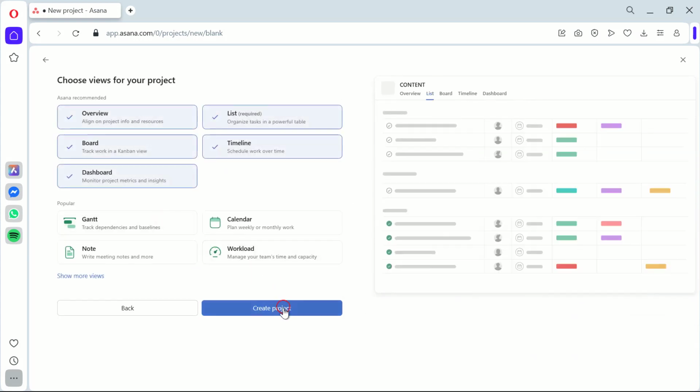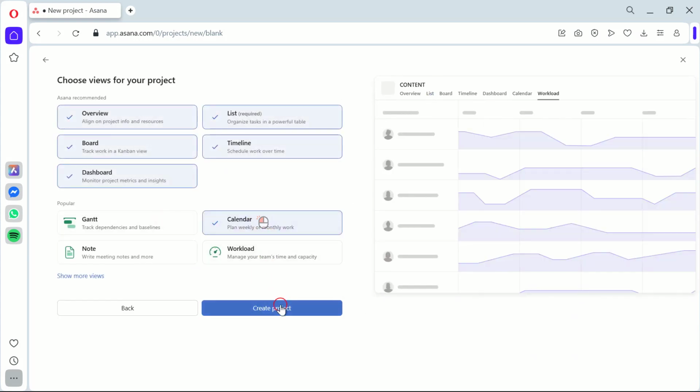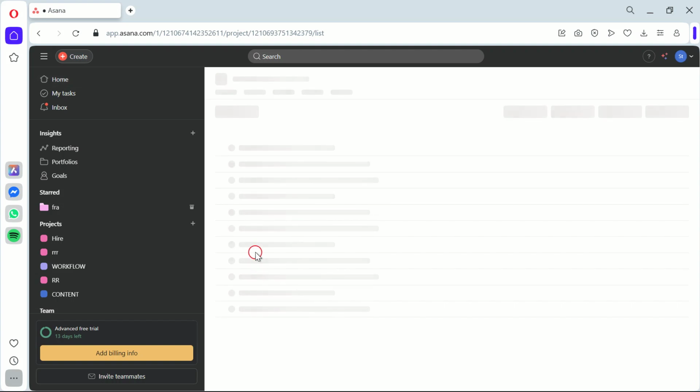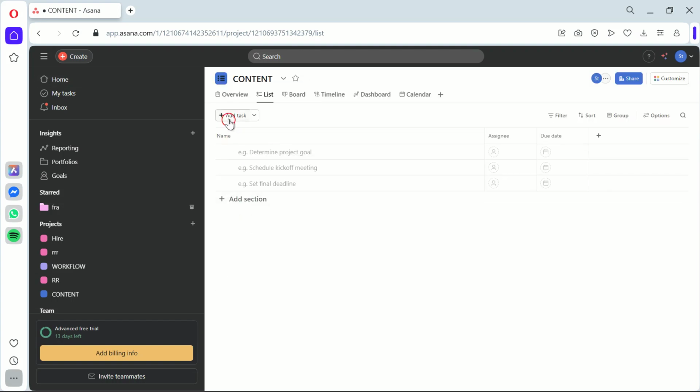Now that we've done that, let's add tasks. These are your individual pieces of content. Click the plus add task button, give it a name, and assign it a due date. The reason we do this is to keep track of when each piece of content needs to be published.